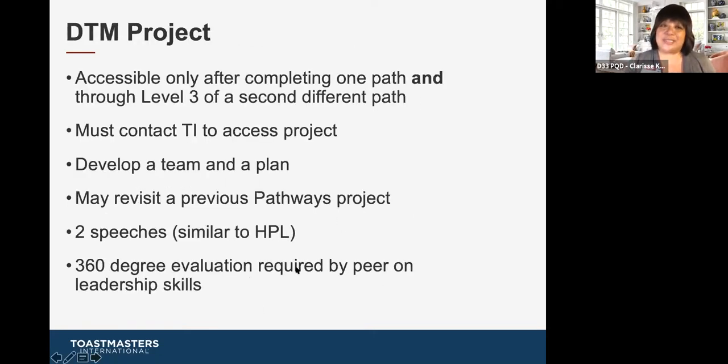And so here's the DTM project. I was wrong. You have to complete 1 path for the DTM project and a level 3 in your second, different path in order to access the DTM project. You as a member have to request that from TI, and it is a very extensive project because it's a level 5 project. It involves putting together a team and a plan. You're taking everything that you've reviewed in your prior levels and using those skills as an experiential experience, so to speak, to put that together.